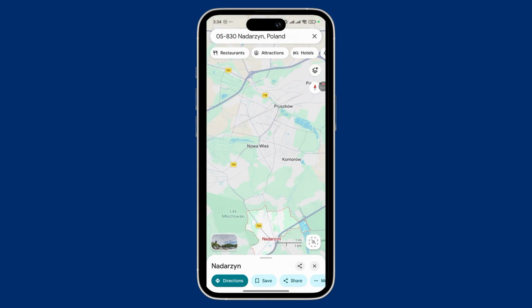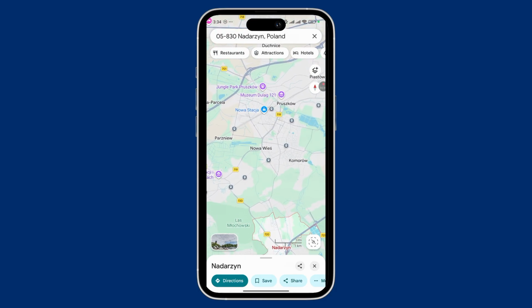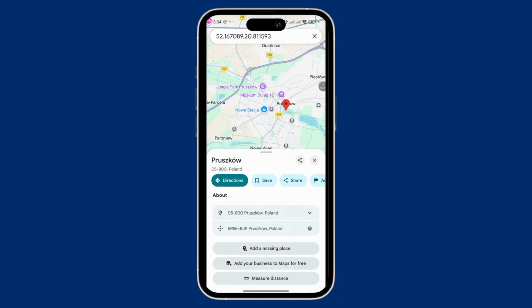And now here, once you've found the location, you can just press and hold on the exact spot on the map for a few seconds, and after that a red pin will appear on that location. And now here, once you do that, a panel will show details like coordinates, directions, and nearby places as well.